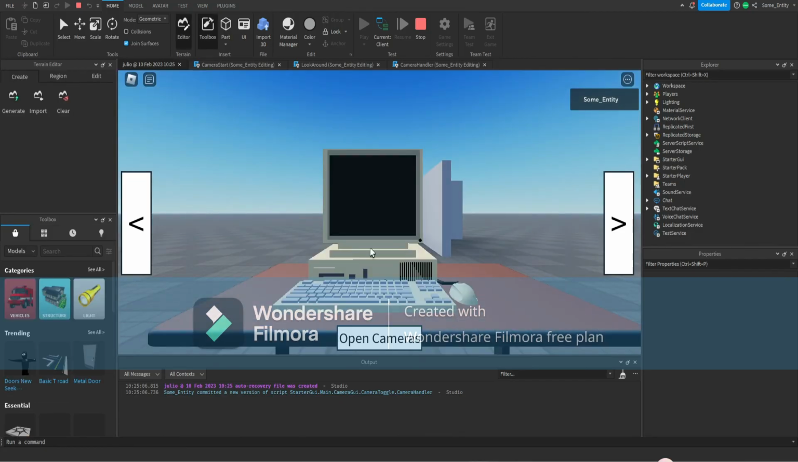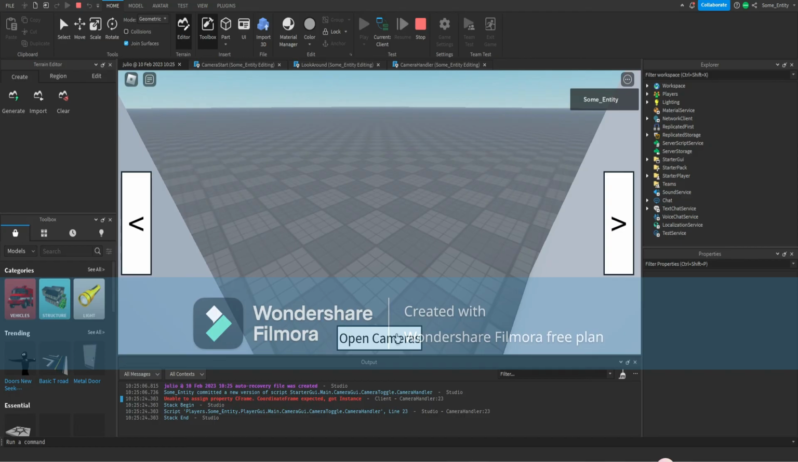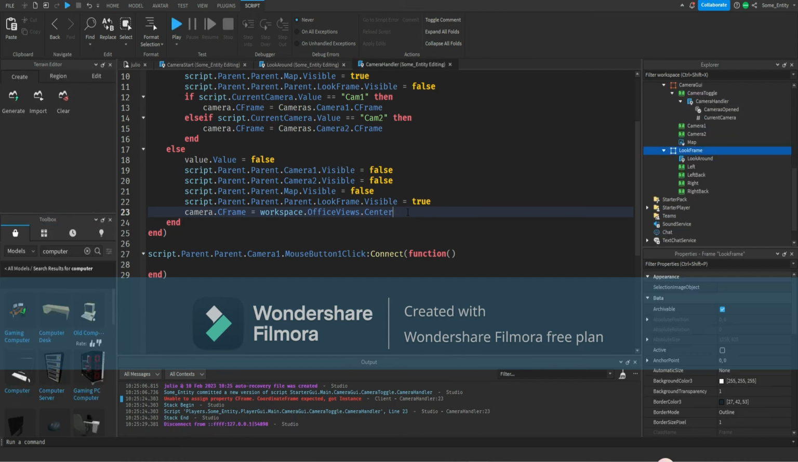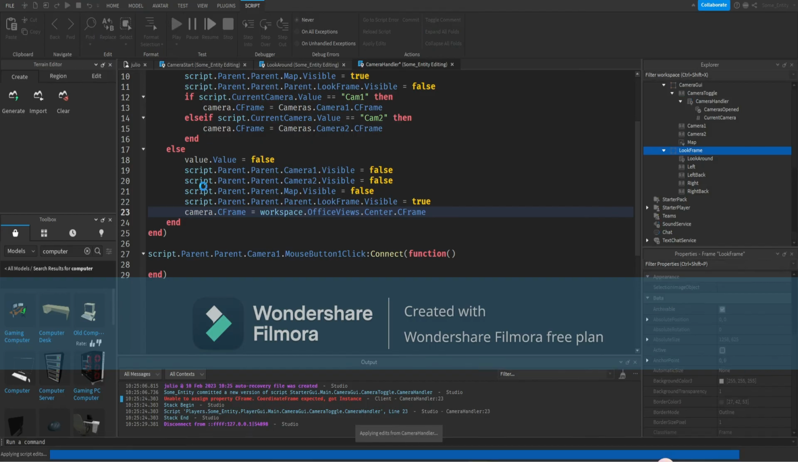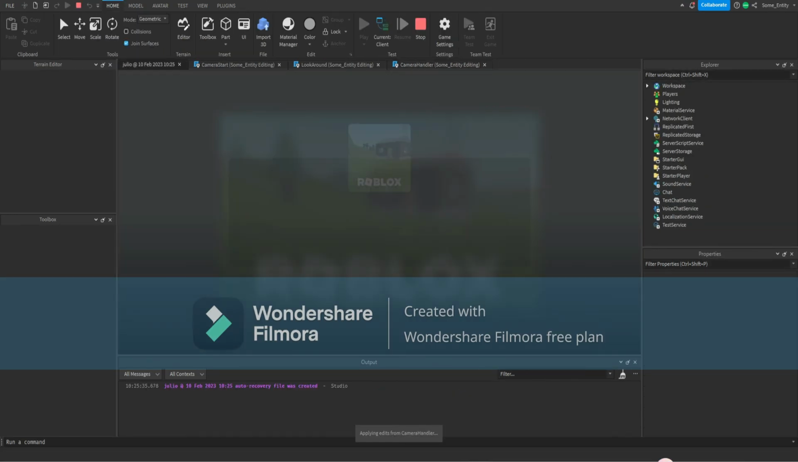Alright, so now we're going to press open cameras, and now you see it's going to set us to camera one, and we could close it. Oop, we got an error. So, I forgot to put CFrame. So .CFrame. Okay, so let's test again. Fix the bug, hopefully. So now we're going to try.